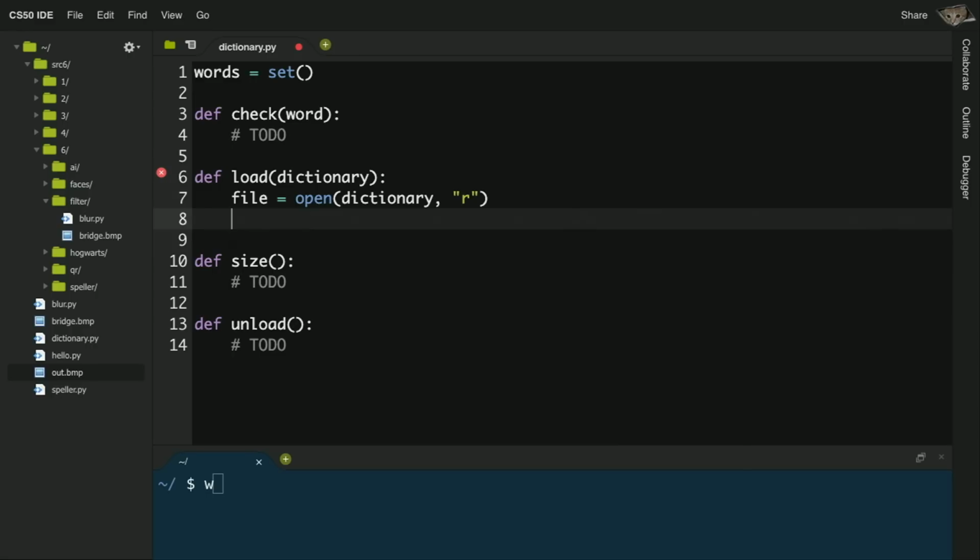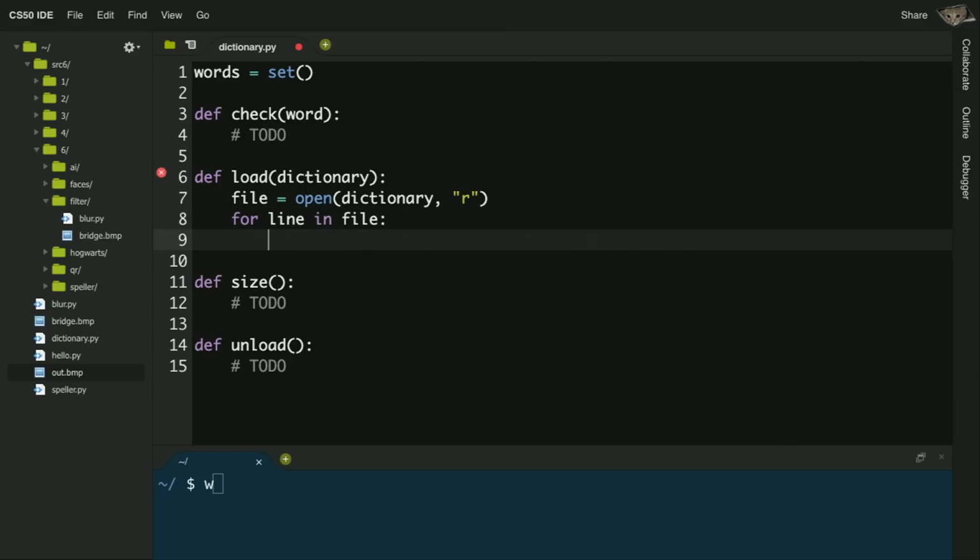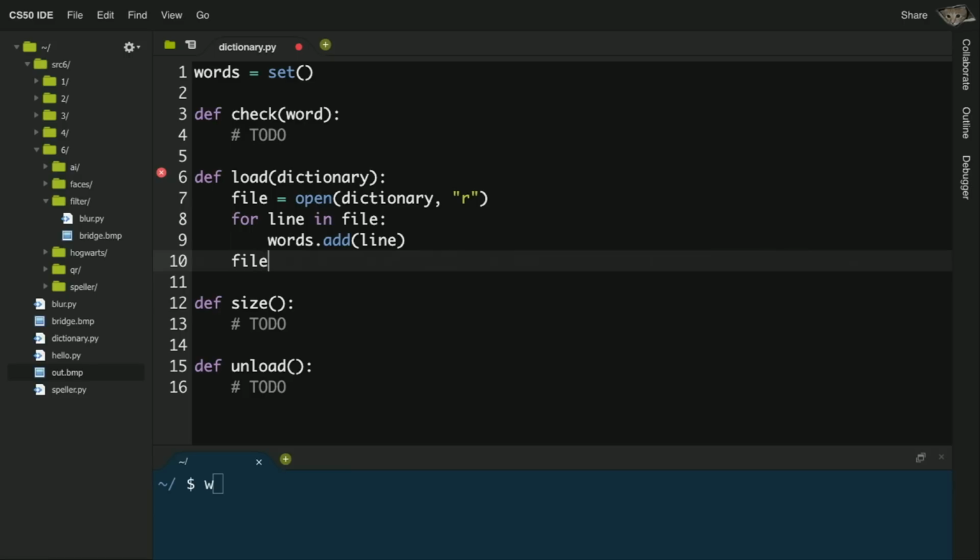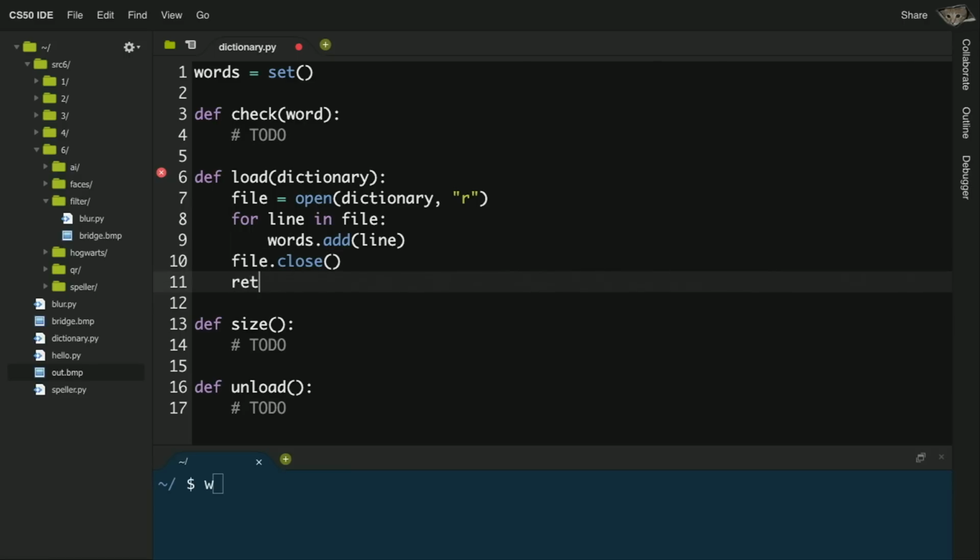But now if I want to iterate over every word in the file, it turns out I can use a for loop, because a for loop in Python is way more powerful than a for loop in C. I can literally say for line in file. And then here, I can go ahead and add to my set of words, which is in this variable called words, literally using a function called add, that particular line. That is the word from the file. And then, after that, file close is how I'm going to close it. And then all seems well. I'm going to go ahead and return capital true.